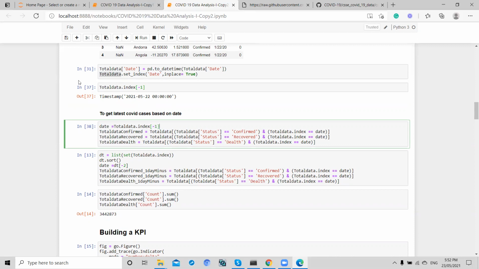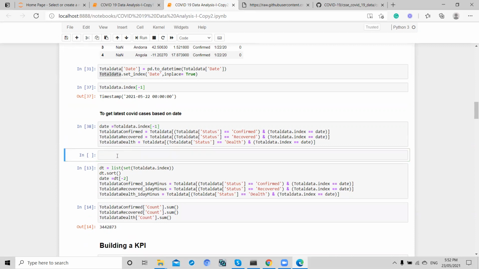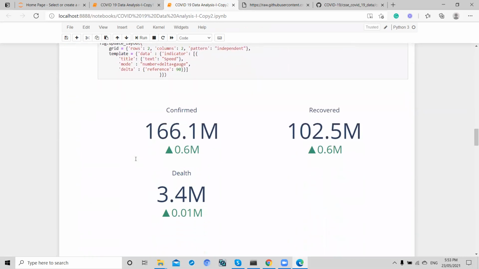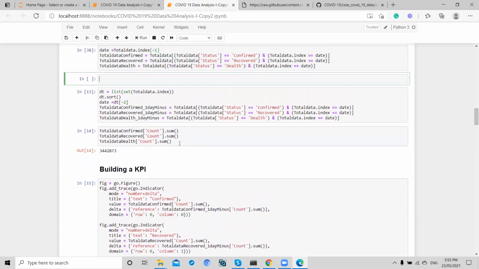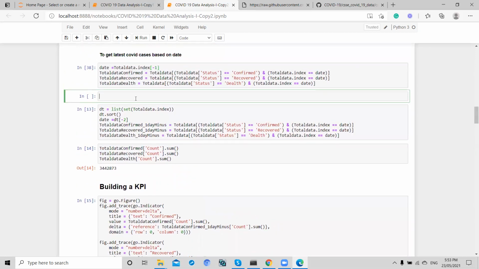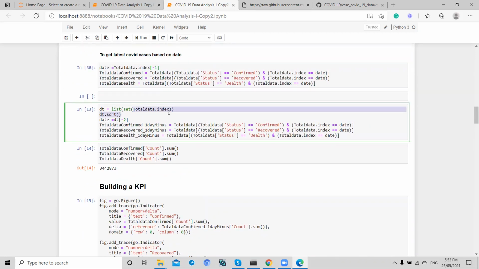And then what I did is, I need to compare my latest date with the previous date, 1 day minus, so that I can build a KPI. So this downward 0.6 you see here is based on the previous day, right? So this one is on the basis of the previous day. So I need the previous day, right?